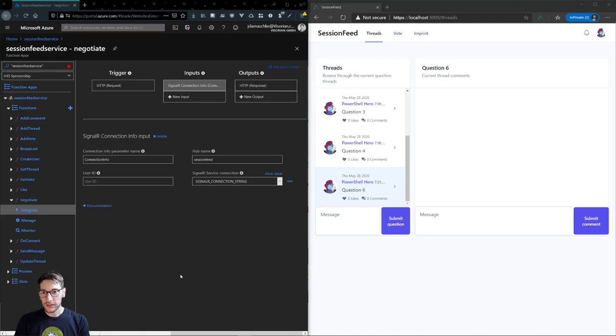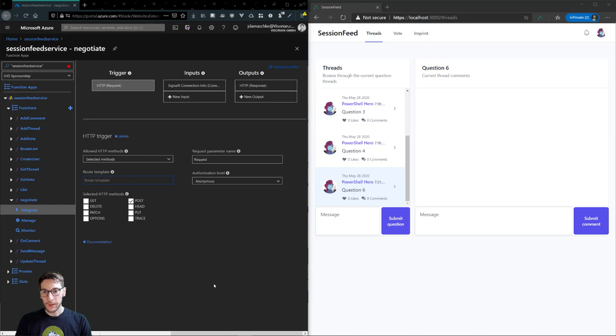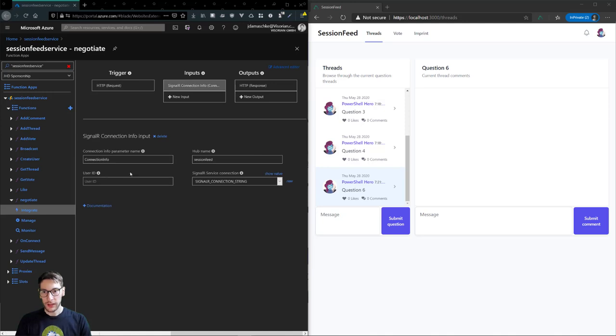So what the input actually does is it takes a request and it serves the connection info. So we have connection infos here, and the connection info can also take a user ID. The user ID can be provided optionally. As it can be specified here, we can use a raw template from our HTTP trigger, for example, like slash user ID, and use that in our input. But we will not do that. We will just let our users subscribe anonymously.